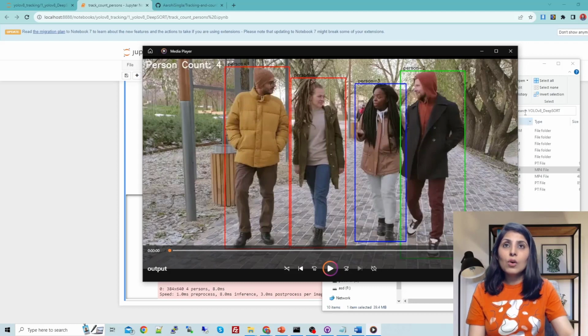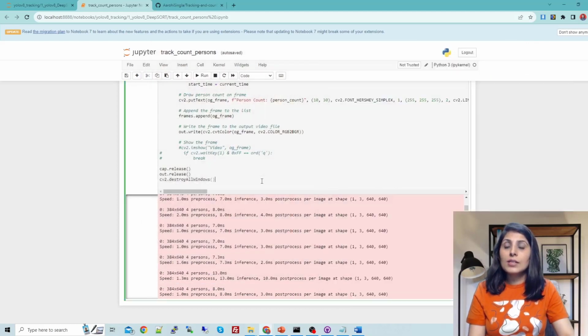So this is how you can use the DeepSORT algorithm and YOLOv8 to detect, track and count the number of objects.